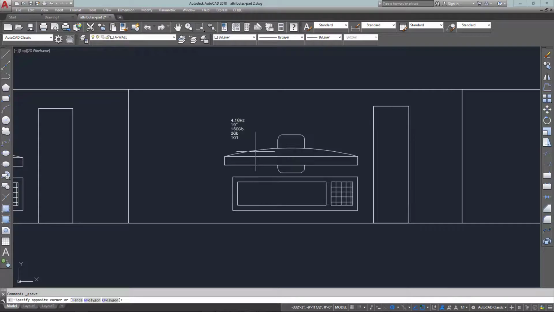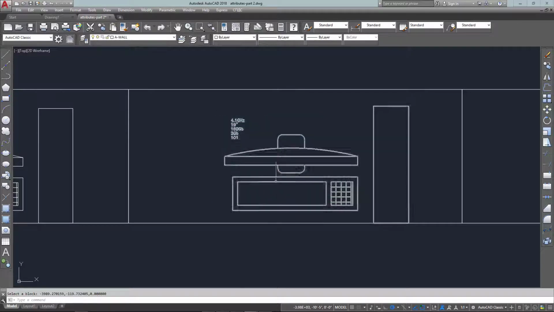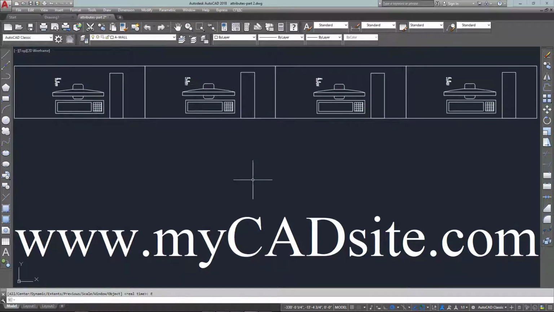So this is a block we created in part 1, and you'll see that there are 5 attributes with this block defining what the computer is as far as its components go, and also what station or desk, for example, it might be at. You can see I've got 4 of them in here, and they all have data attached, and each computer is just a little bit different.